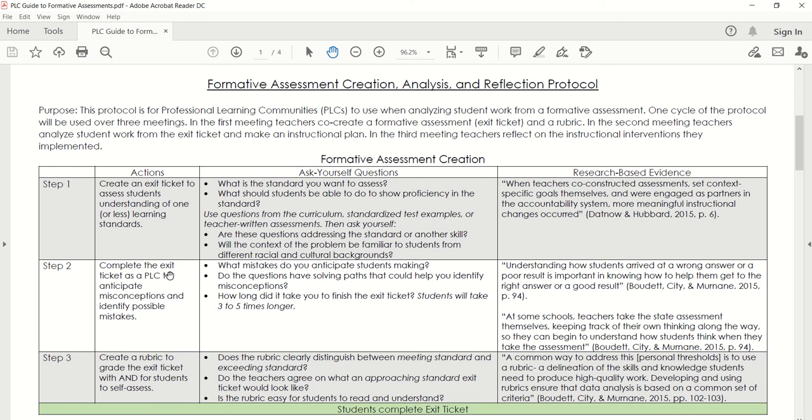Now, when this says create an exit ticket, of course, there could be one from previous years that you would use, and you might just modify it or share it with your new colleagues that you're sharing a grade level with. So in this third column, there are ask yourself questions, and these are questions for your PLC to use to reflect on your work during each step.